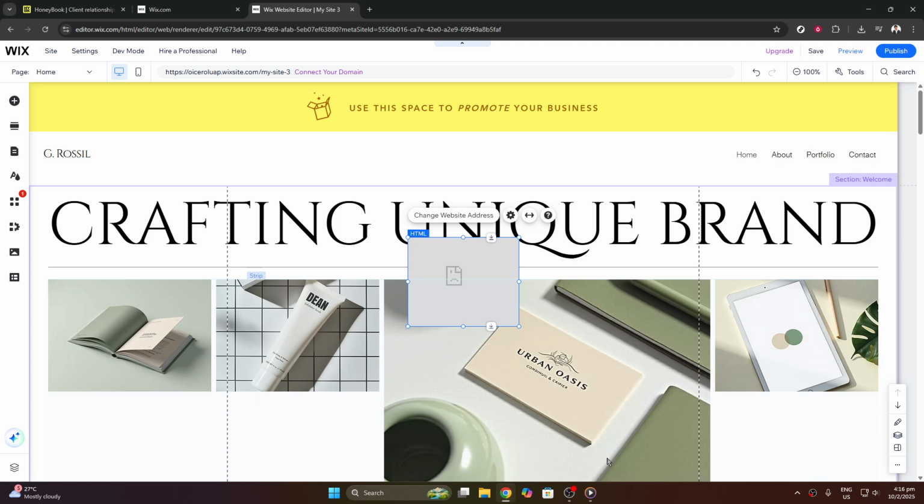Once you've entered the address, simply click Apply. This confirms your new settings and updates your site with the desired features. If everything looks good, you can close the window by clicking the X at the top corner. Remember, it's always a good idea to review your changes to ensure everything appears and functions as expected.